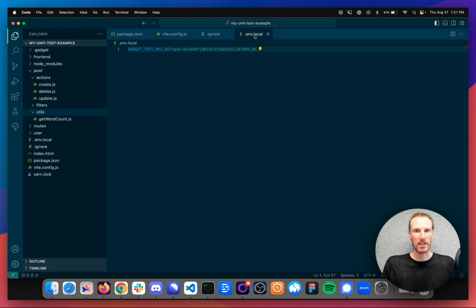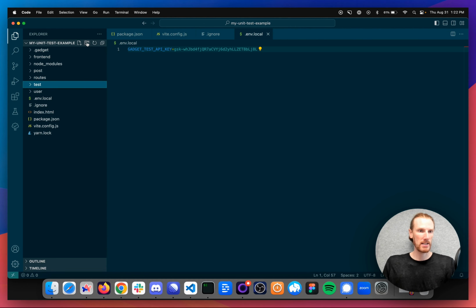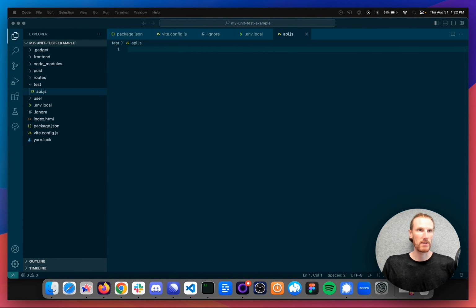So we're going to use this .env.local and set up an API client. I'm going to go ahead and just create a test folder at my project root. And inside this, let's make api.js. And so I am just going to copy some code here.